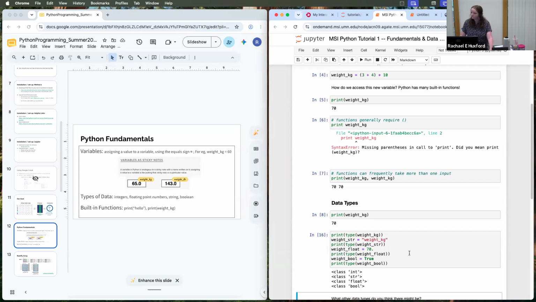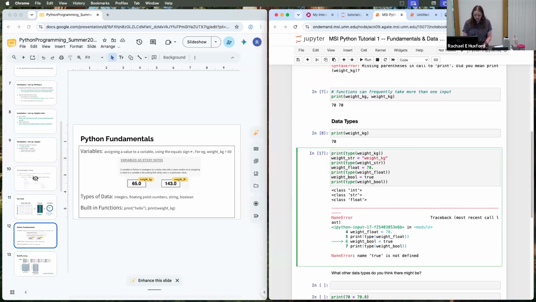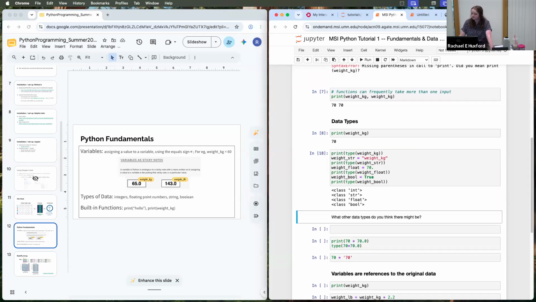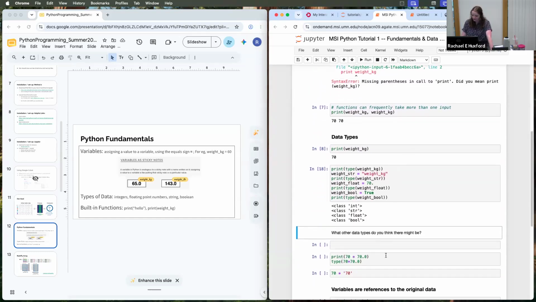Do capital T's and capital F's work for saying a Boolean, or does it have to be spelled out? It has to be spelled out. Okay. And even if I do lowercase, for example, not the same. I'm getting an error, right? So it has to be capital T true and capital F false. Okay, cool.